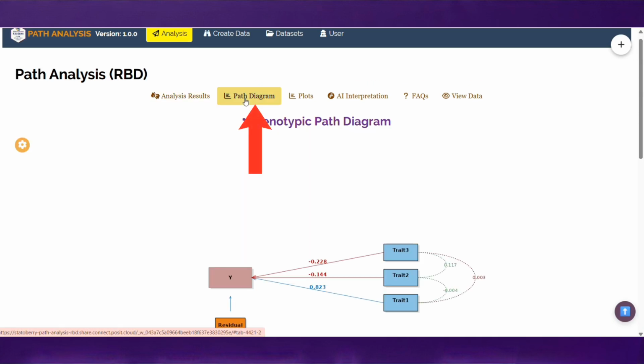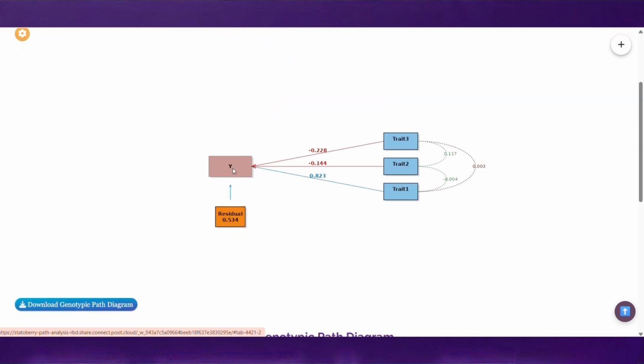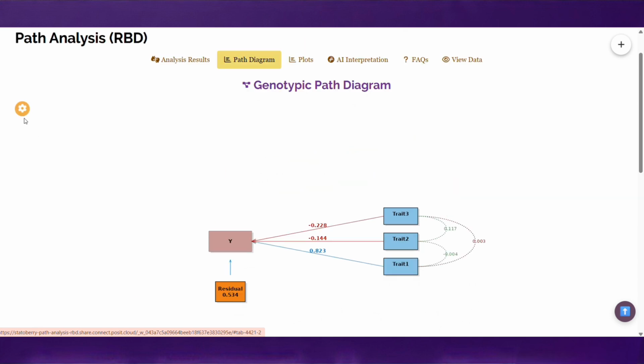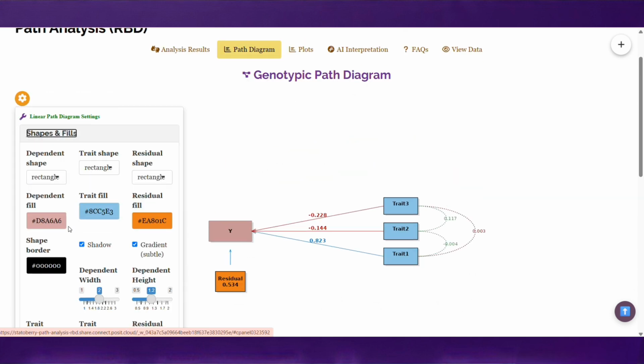In the Path Analysis tab, you will get both genotypic and phenotypic path diagrams. All diagrams are fully customizable. You can customize them according to your needs.